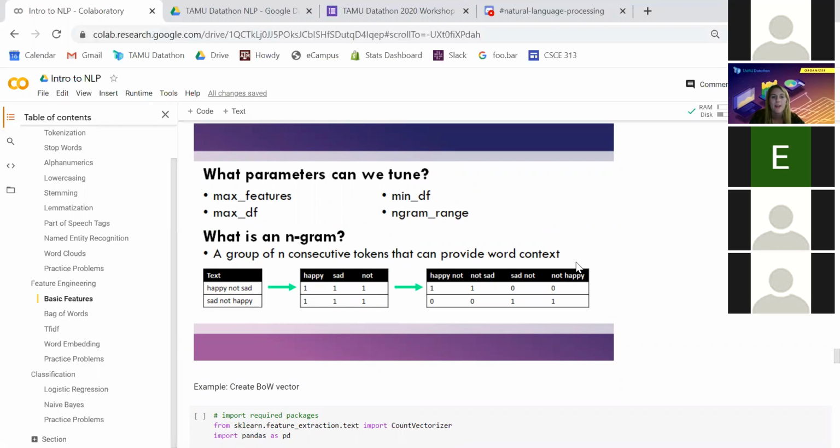So if you didn't want all of the words to become columns, you could set max features. And so after it had seen a certain number of words, it would stop creating new columns. So that's a way that you can help fight dimensionality.